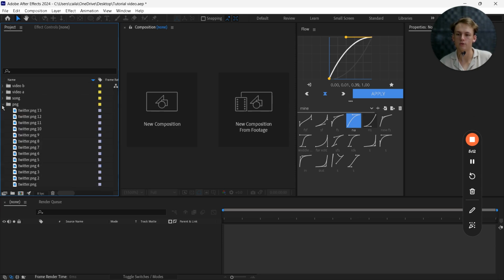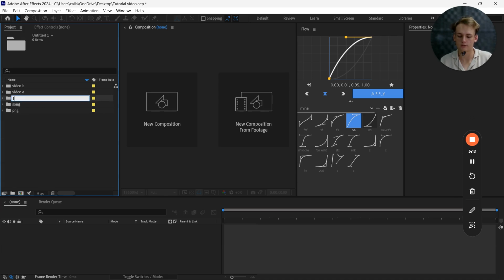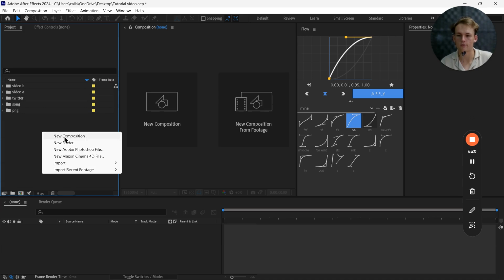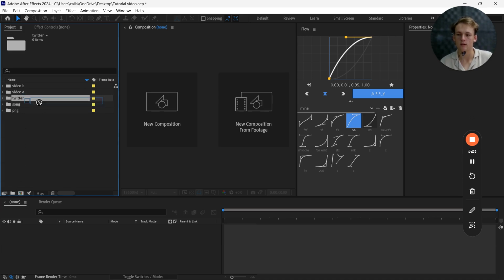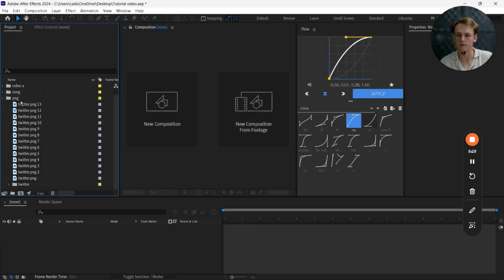And now another thing you can also do is add a folder inside a folder. So for example, we've got PNGs. We want PNGs that are just from Twitter. So we make another file by right-clicking new folder or clicking down here. We drag that into the PNG file, and now you'll see it's in here. These ones here are all Twitter PNGs.